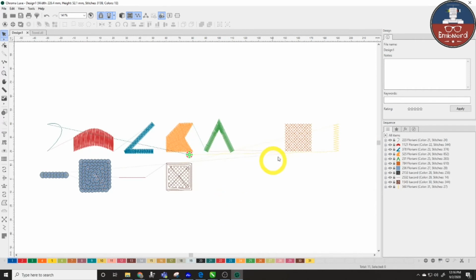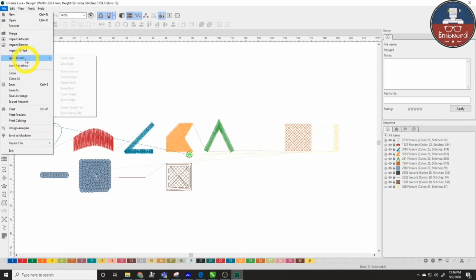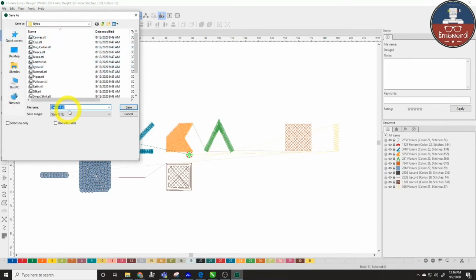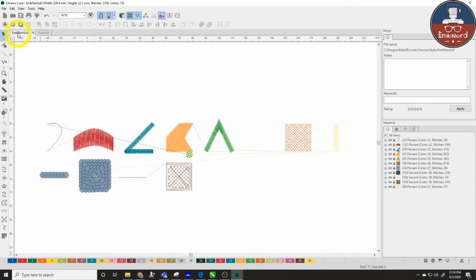So now that I've set all of these that I like, what I can do is go to File, Special Files, and say Save Style. Now I can save the style as what I would like to use. We'll just call this EMB Nerd. I'm not even going to put style in there. We'll hit save, and that'll put that in there.